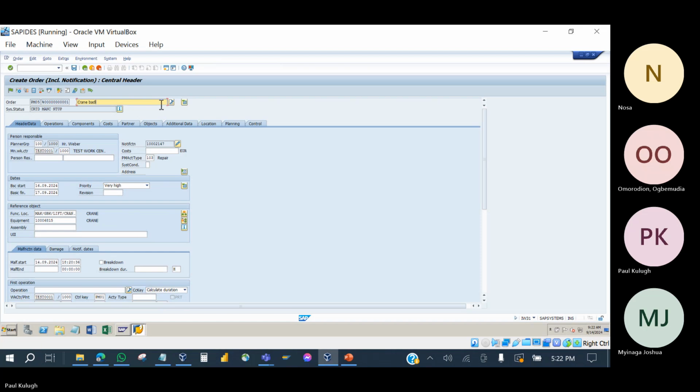Badly damaged. So you are simply reporting that the title of this work order is your crane is badly damaged, needs to be repaired. You notice a work order number is being created here under the work order type PM05.